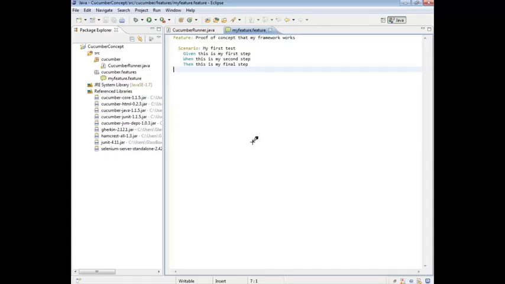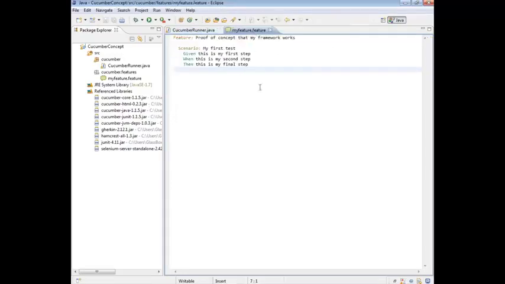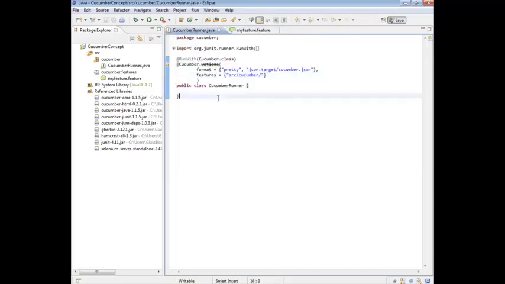Today we will look at understanding a little bit more about the runner class, understanding a little bit more about the feature class, actually writing a step definition to go with our feature, and then running it and seeing what happens. So let's begin. The first thing we're going to do is talk a little bit more about the runner class and explain it in more detail.